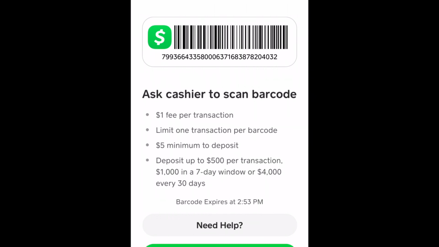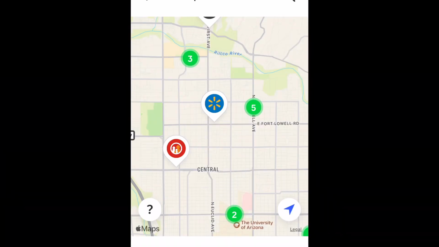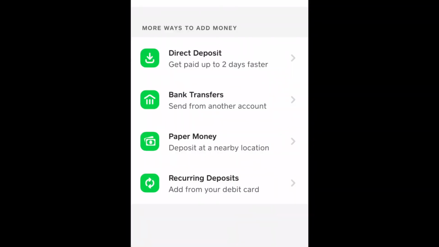Just keep in mind though that when you do deposit physical cash into your Cash App account, you do have a $1 fee. So this is really the only fee that I know of that's associated with Cash App so far in the time that I've been using it. And it also has a minimum. In this case, you have to deposit at least $5. That's the only other minimum that I've seen when it comes to Cash App.